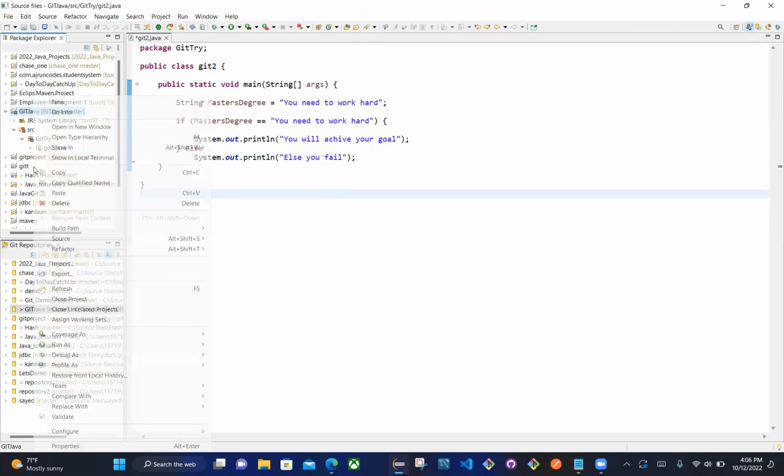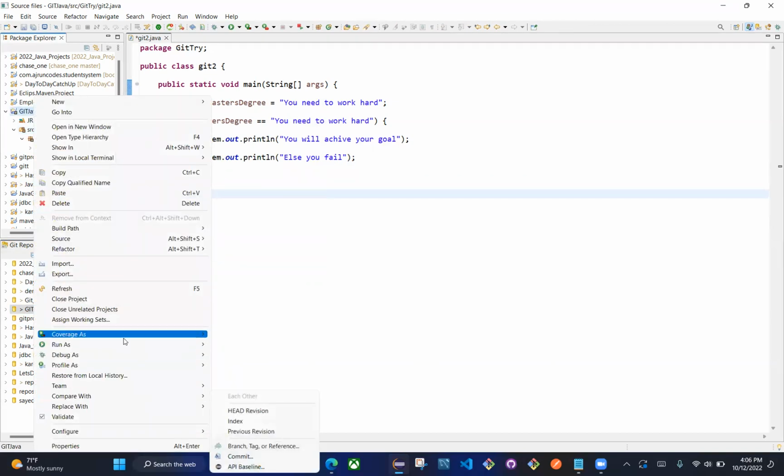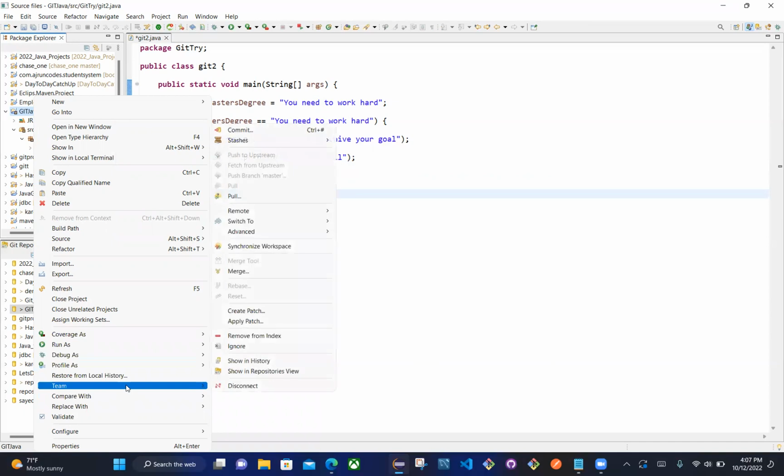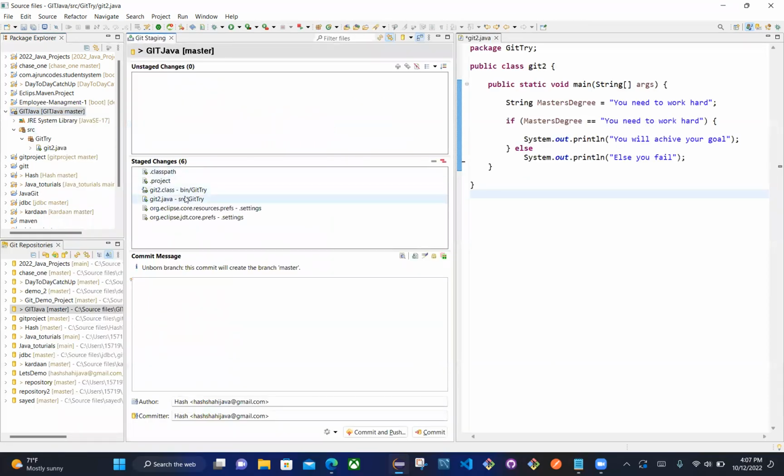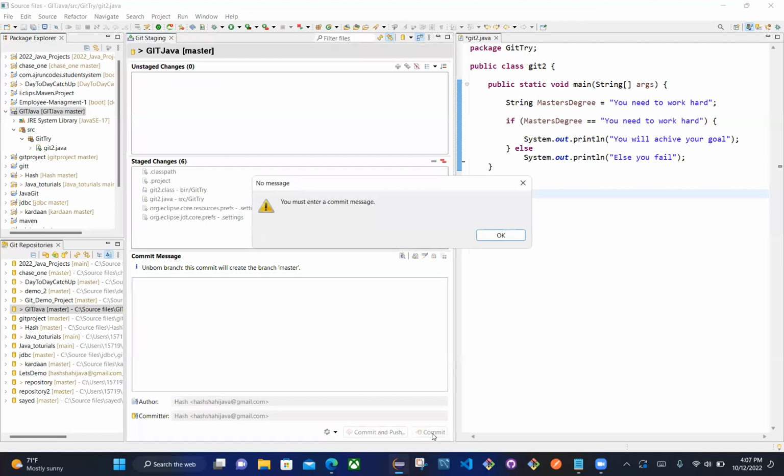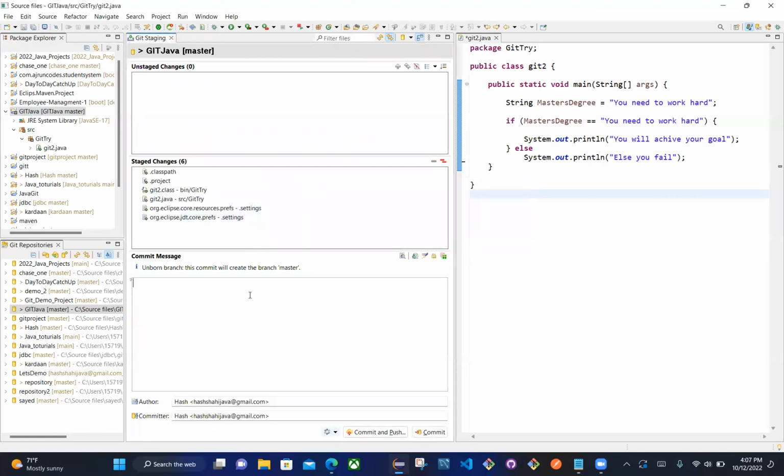You click again, you say team, and then you commit. So now you can remove it back from the index, just so you know. You can go ahead and commit the files, the libraries, everything we had on our project here that we created, the Java project. If we hit commit, it's going to ask us for a commit message here. So we're going to say first commit.